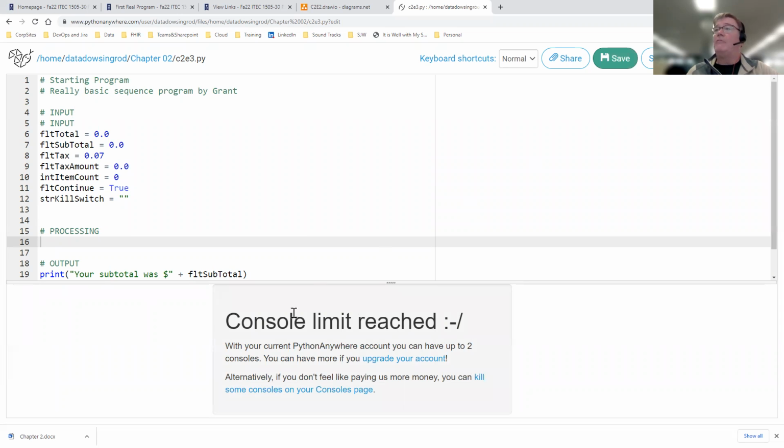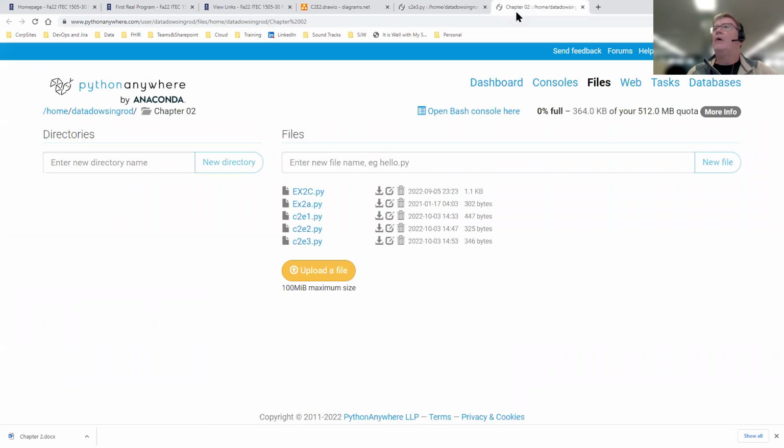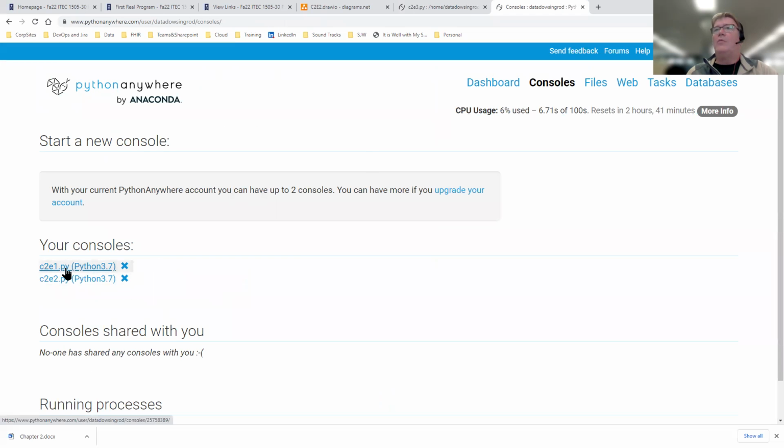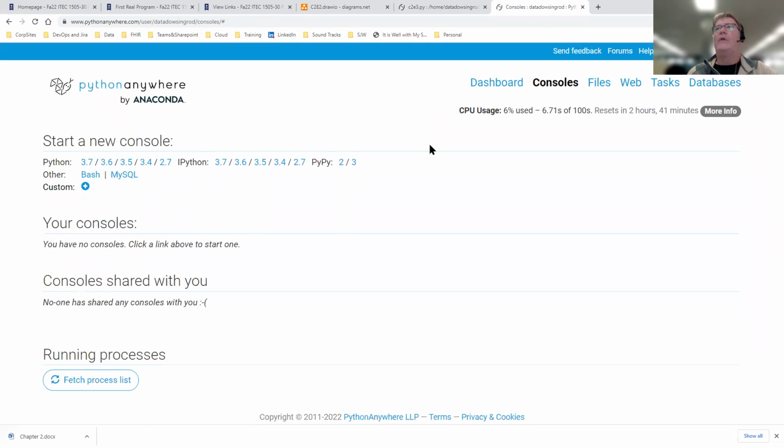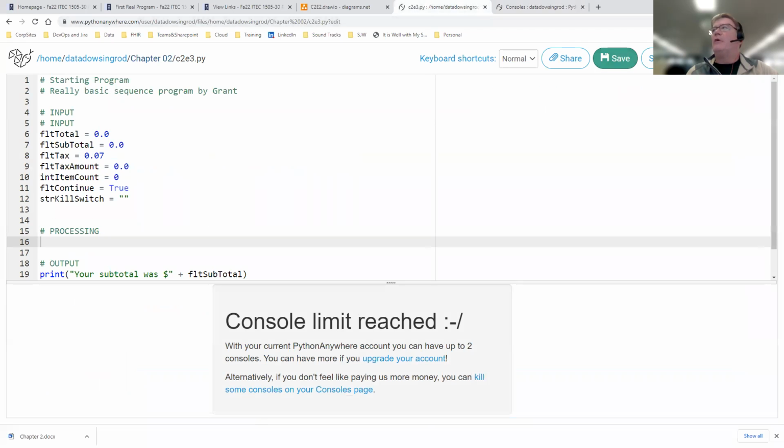Oh, console limit reached. Oh my goodness. Well, what do we do to solve that problem? Well, what I'm going to do is right click. It should be saved, actually. I should have no problem with this. But you know what, I'm still going to do this. I'm going to right click, create a new tab. And this one, I'm just going to go to consoles. The first program is still out there. The second program is still out there. I'm just going to shut them both down. All right, so now I should be able to run this.